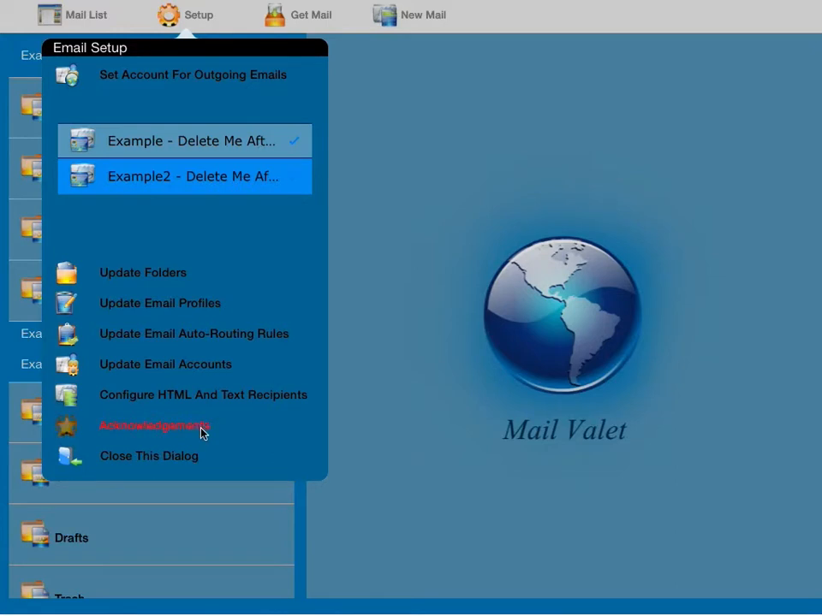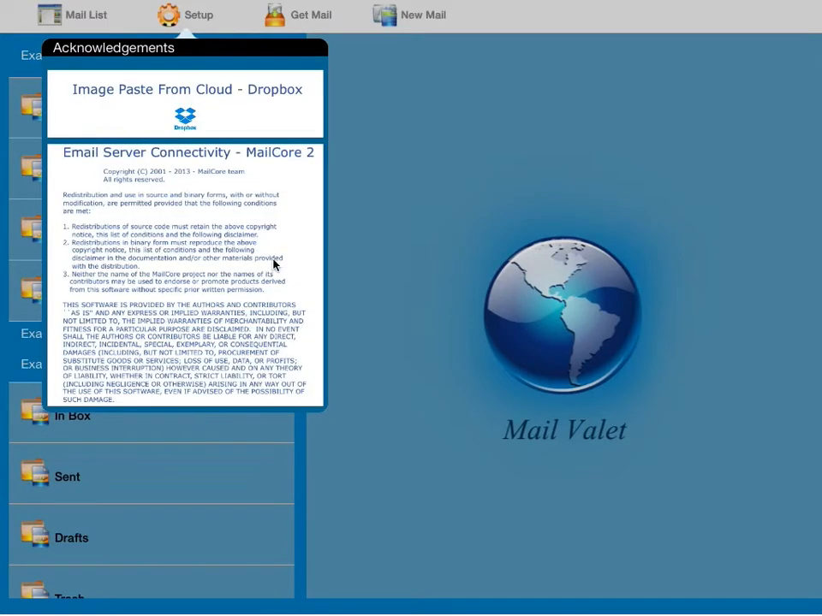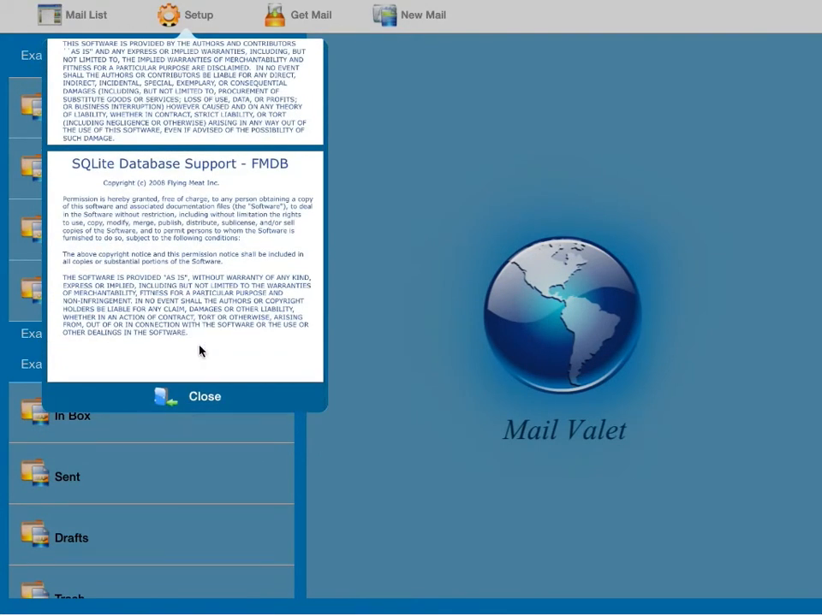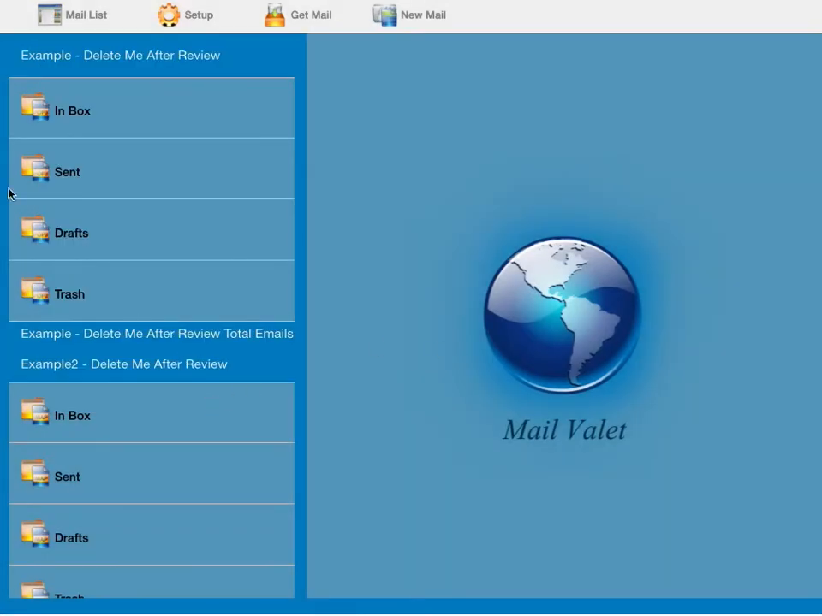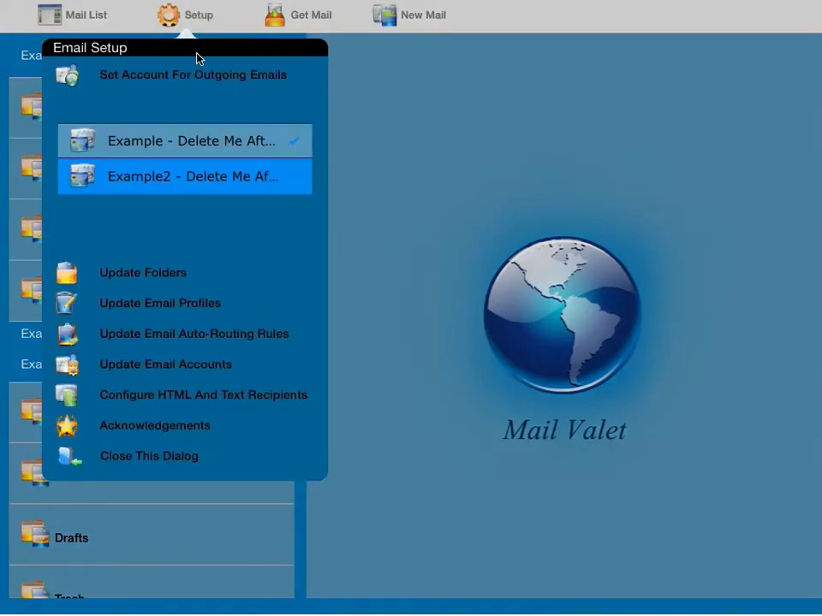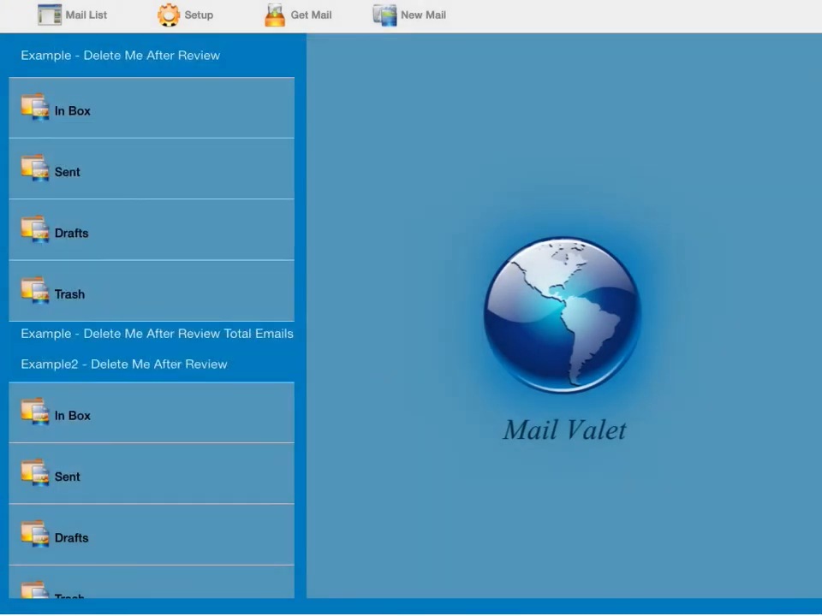The acknowledgments function is simply a display which will give credit for third-party development packages that have been integrated into MailValet. As you can see here, once you bring it up, you can scroll through and see the individual acknowledgments, and then simply close the dialog. We'll go back now to Setup once more and mention again the Close This Dialog function, which is just there as a convenience. As in other cases, you can either tap that and close the dialog, or you can tap outside of the dialog to close it as well.